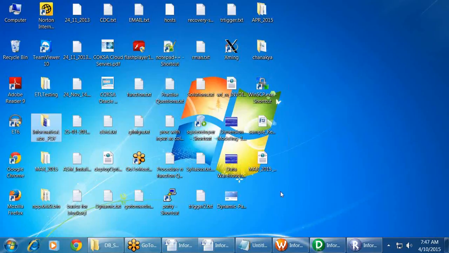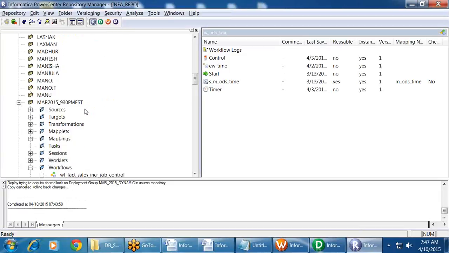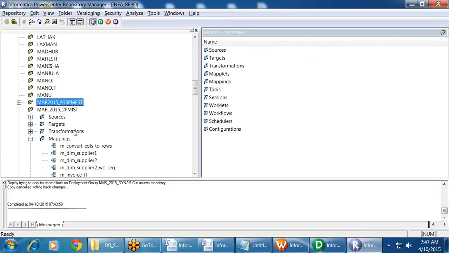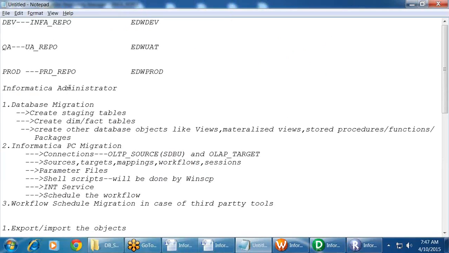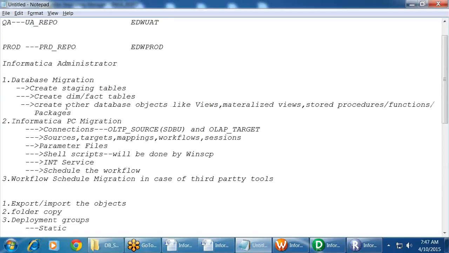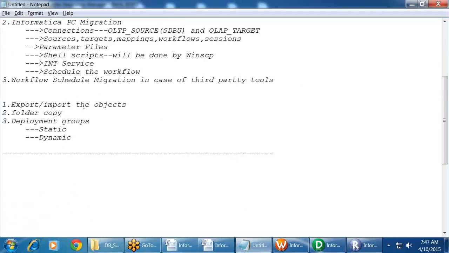Your admin team will send you this file. You can attach this file and send it to them, so they can import it onto their VM. That is how we export and import. This is all about exporting the workflows and importing accordingly, the migration of code from one repository to another. Similarly, once testing is done, you need to prepare one more migration document to move the code from UAT to production. That's how we migrate the code.